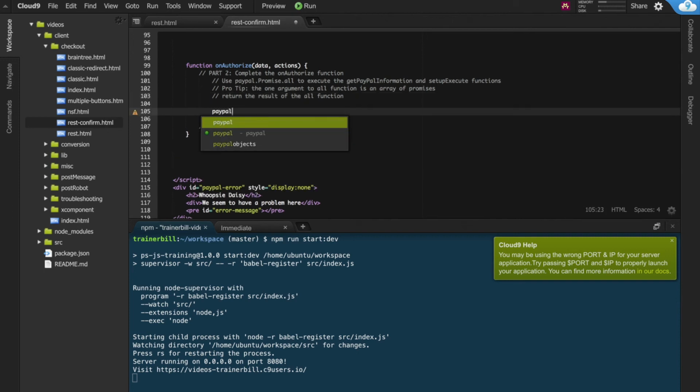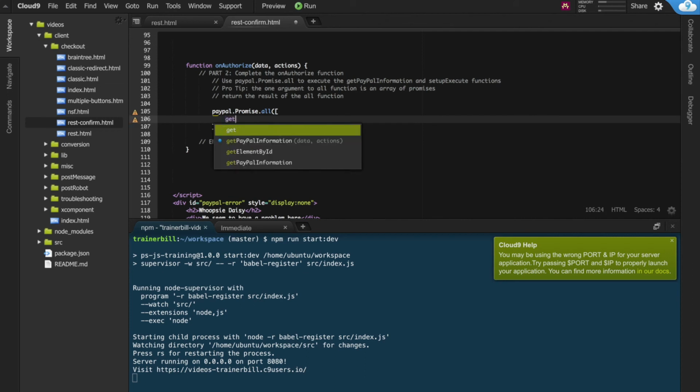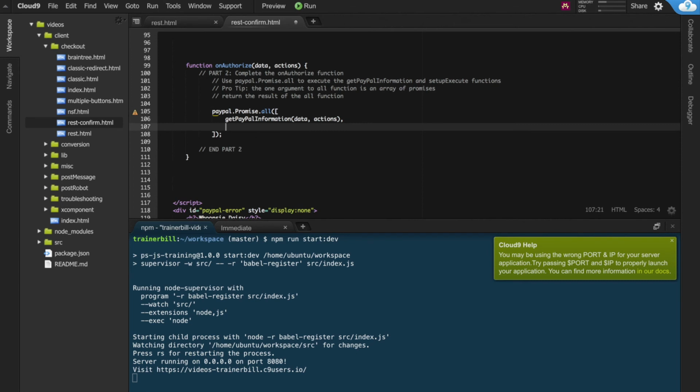So we're going to say PayPal.promise.all, and remember that takes an array, and the array is just whatever is returned from the two functions that we have, which is get PayPal information and data actions and setup execute with data and actions. And then last but not least, we are actually returning the promise. All right, so that's going to execute both these functions and then resolve itself once they are both individually resolved.